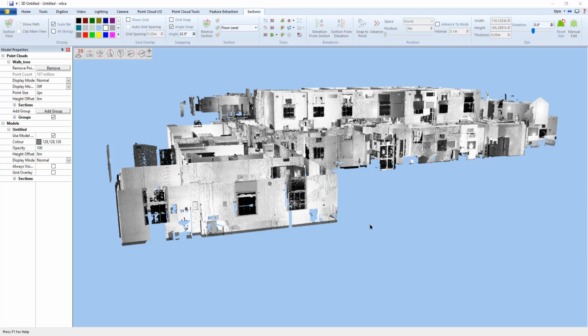Welcome to this brief video where I'm going to be demonstrating the new floor plan extraction tool that we've recently put into n4ce, and it makes its debut in version 4.3. I'm going to start by putting a section through this data.